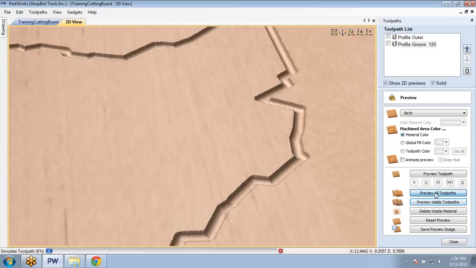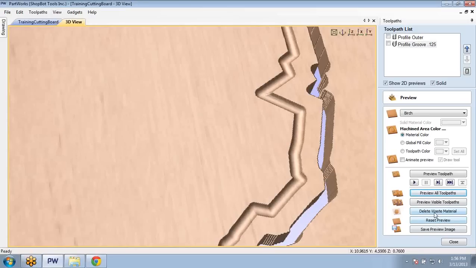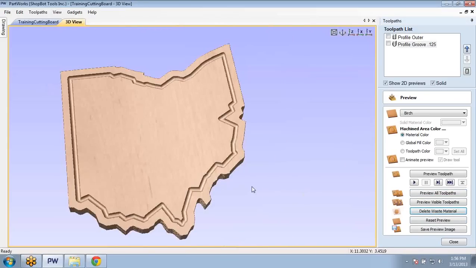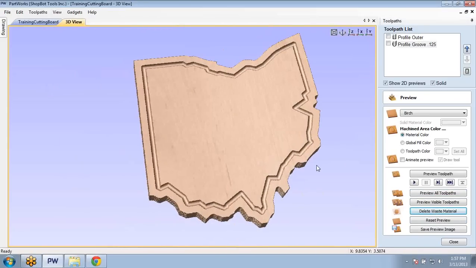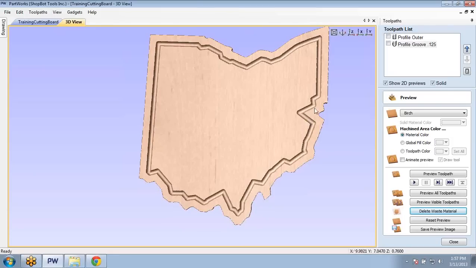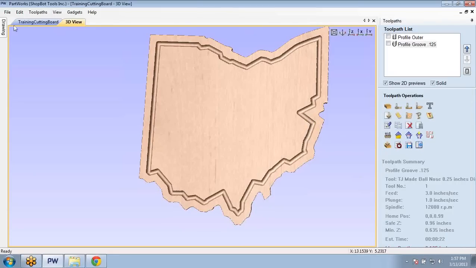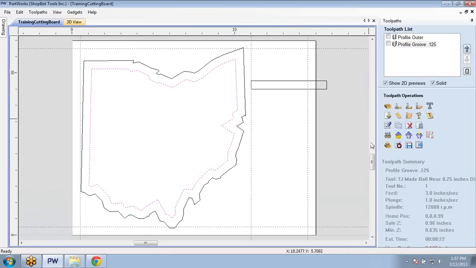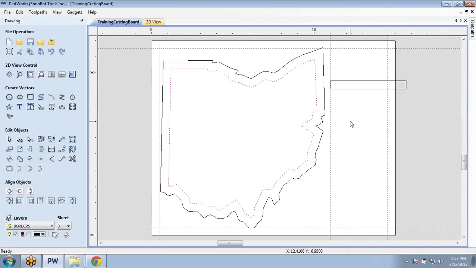And then I'll just go preview all so I can see the outside. Delete waste material. Okay, so it's looking better. I can tell it's the state of Ohio. I can tell it has a groove in it all the way around, but I still do not like that one spot. So I will go back to 2D mode, and for this one here, we're probably just going to use the node editing feature.